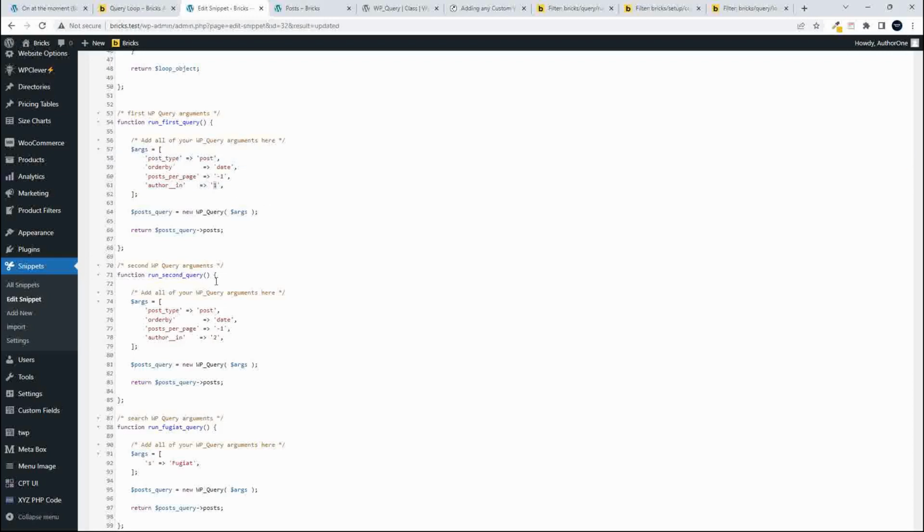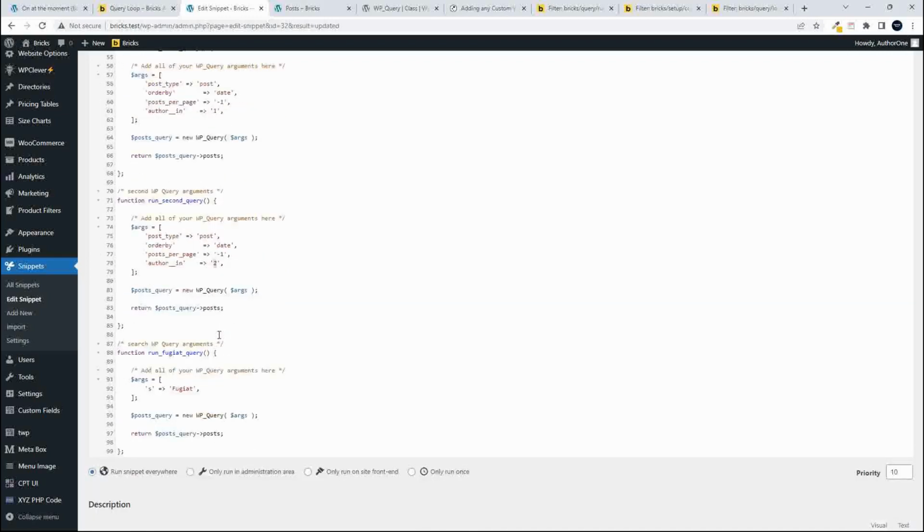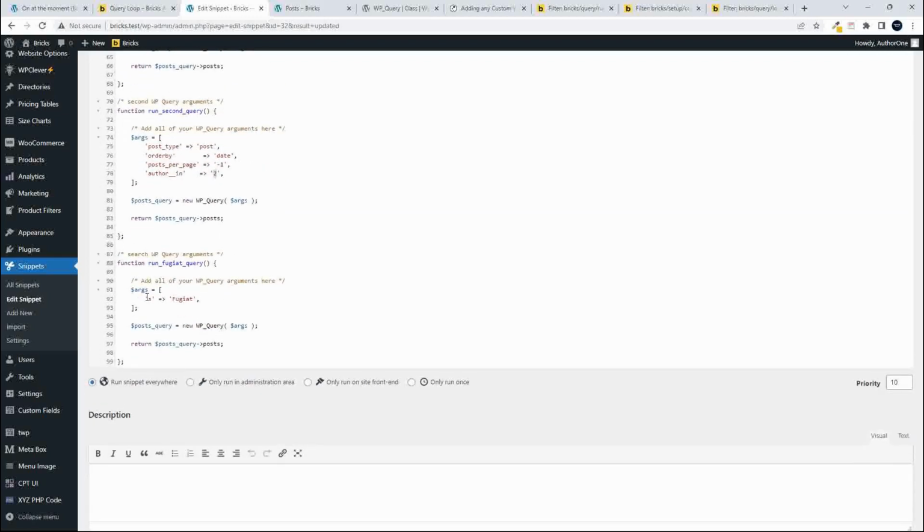Then we had the second query, and the second query is also for the author, and in this case it's author in, and this is author ID number 2. And in the last one we did a query by search term, and we've said, right, list all the posts that then have this search term in either the title or the content.